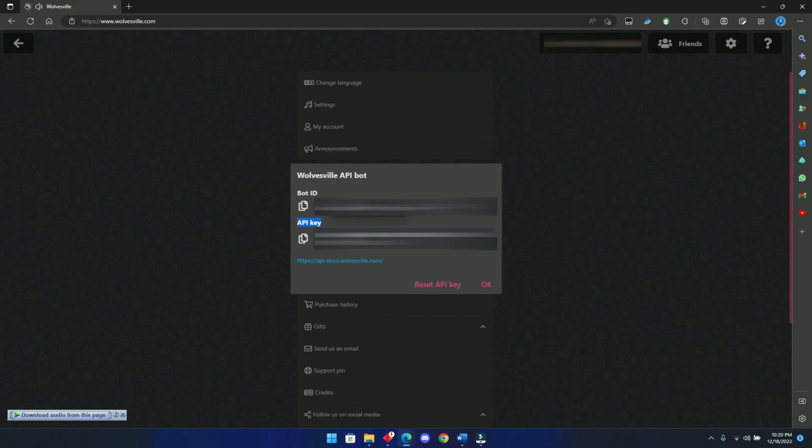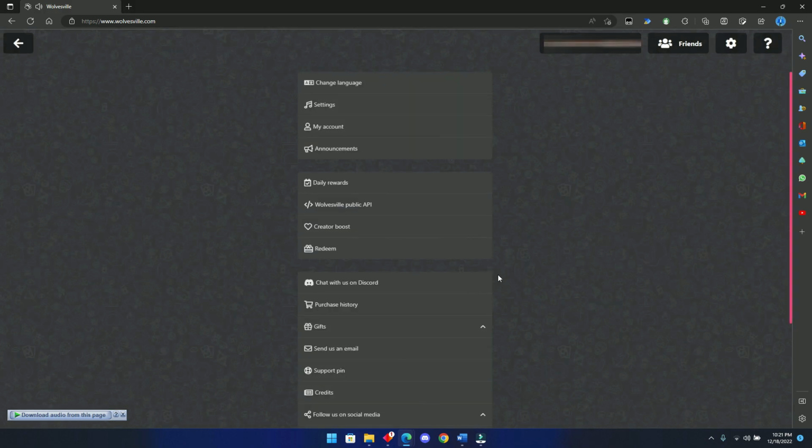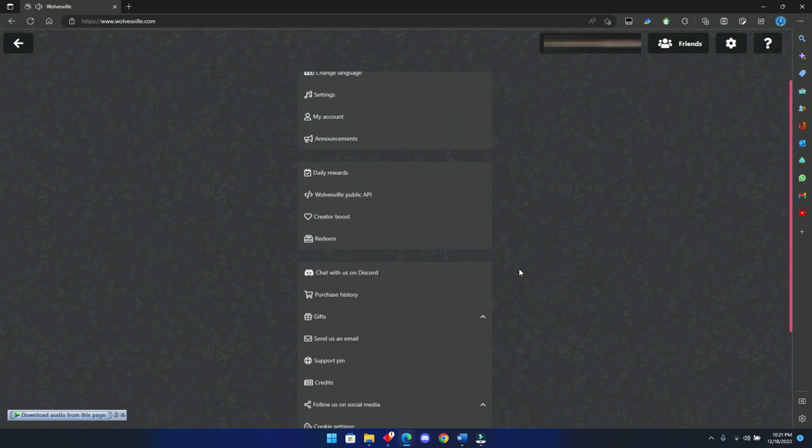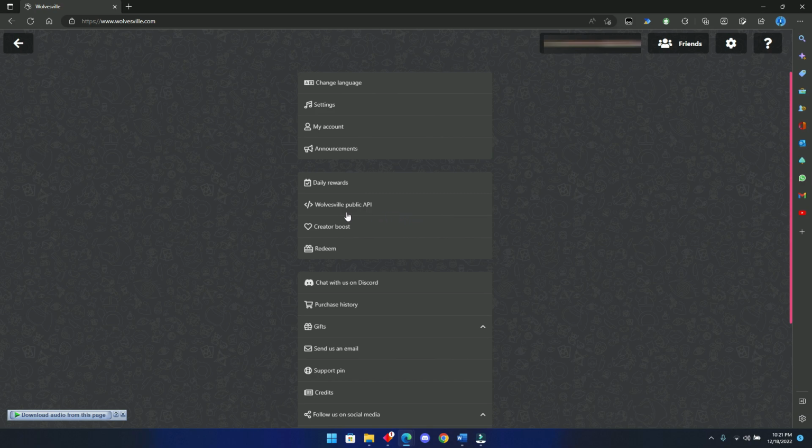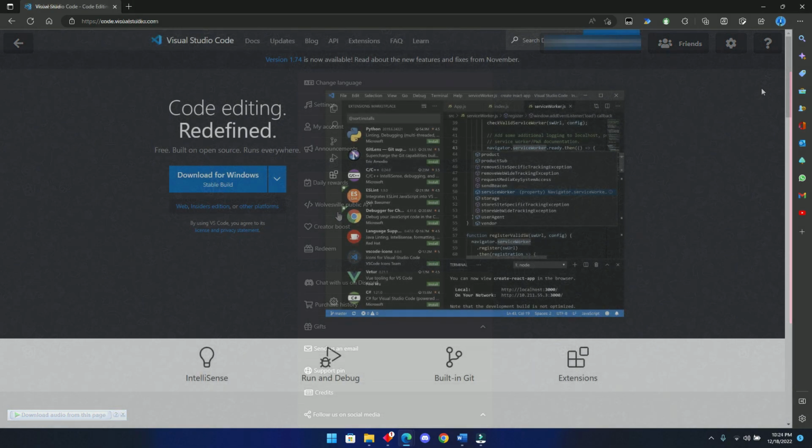Now that you have your API key, it's time to start making API requests using Node.js. In this tutorial, we'll be using the Fetch API to send HTTP requests to the Wolvesville API and retrieve a list of available role icons. Don't worry if you're new to Node.js. We'll walk you through each step and provide example code that you can copy and paste.